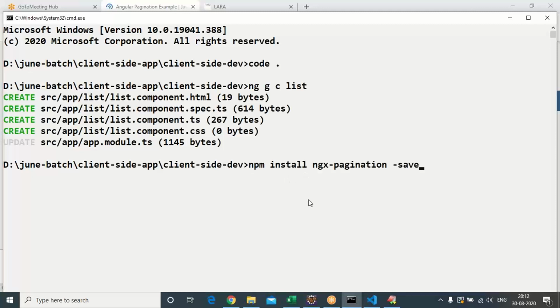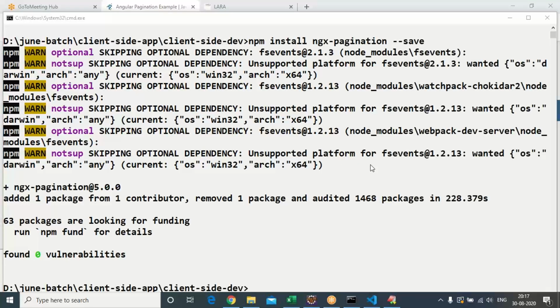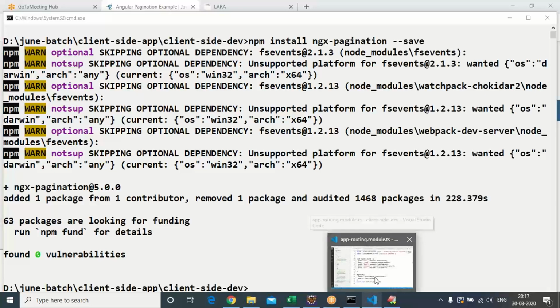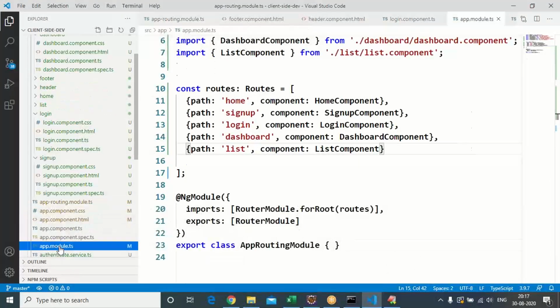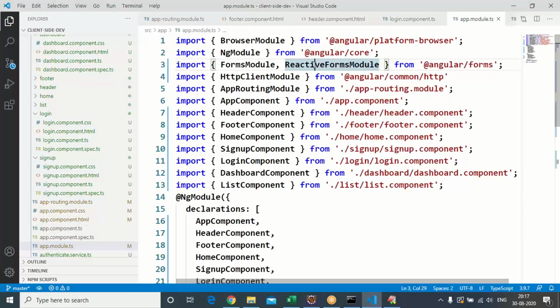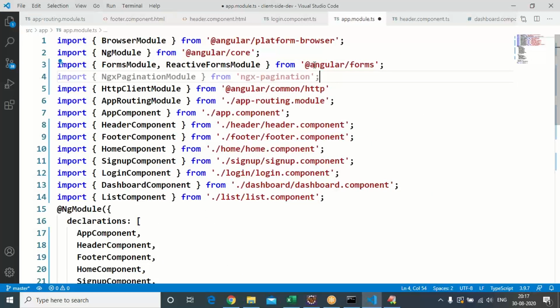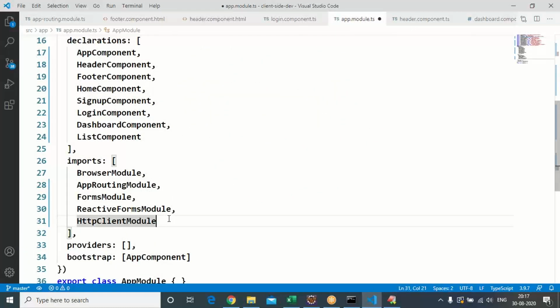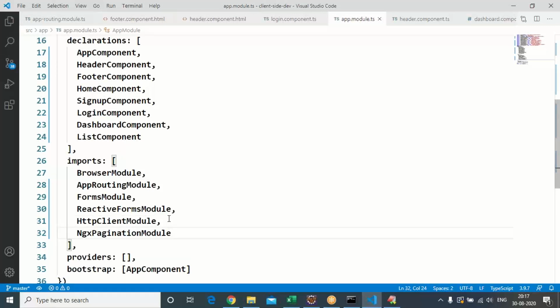In order to develop pagination, we need to install the ngx-pagination module. By using npm, run install ngx-pagination. After installing, go to the app.module.ts, import NgxPaginationModule, and keep the same under imports.